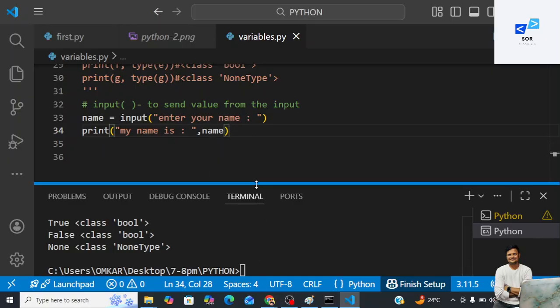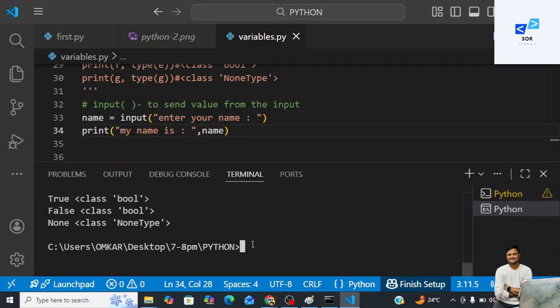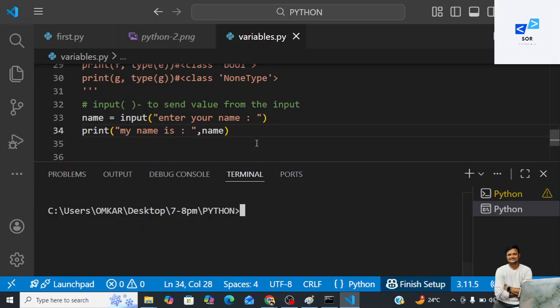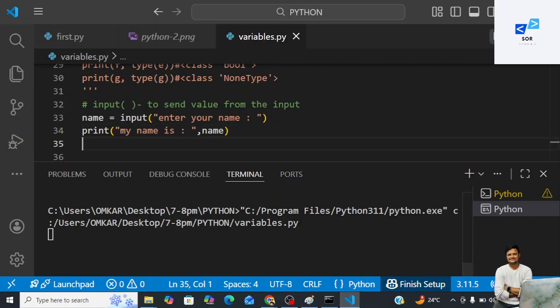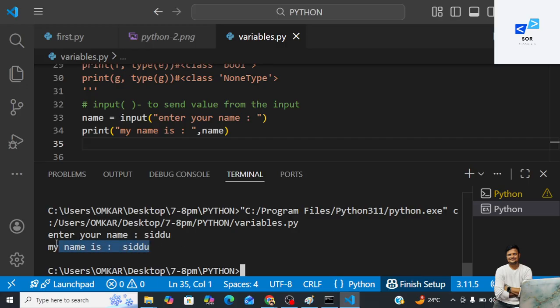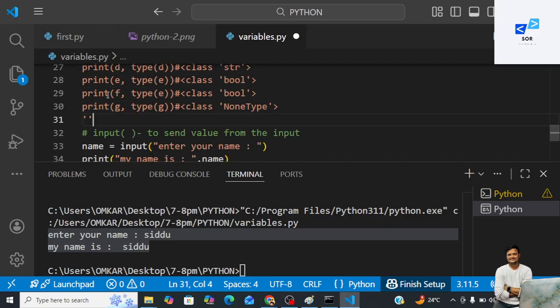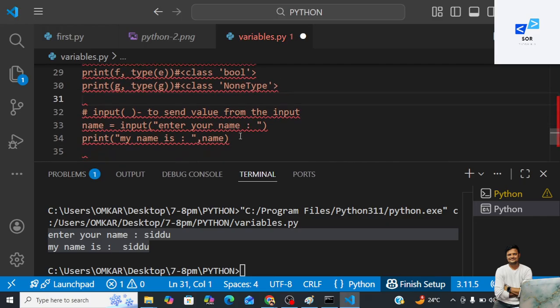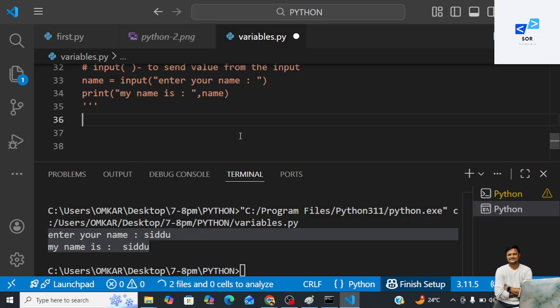I'm going to run this. See, guys, it will ask you for the name now, from the input only. You just enter some name like Sidhu, and press enter. Now you will get output like this. You guys understood now? Suppose you want to get data from the input, you just use the input function, guys. Understood now, guys? Input function. Lakshmi? Yes, sir. Good.